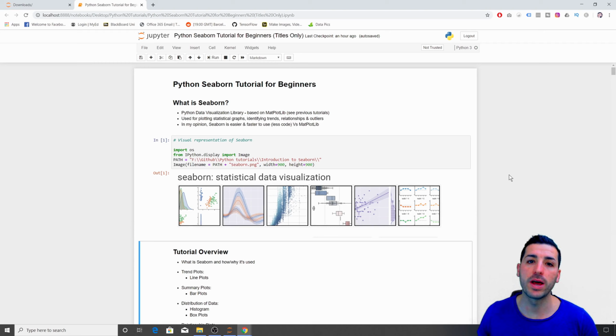Hello everyone and welcome to this Python Seaborn tutorial for beginners. In this tutorial, I'm going to start by explaining what Seaborn is and how and why it's being used. And then I'm going to show you the different kinds of plots you can create using Seaborn in Python for your data analysis and machine learning models.